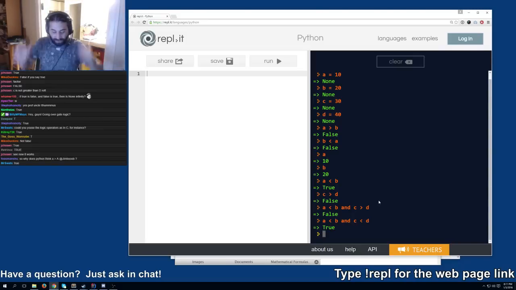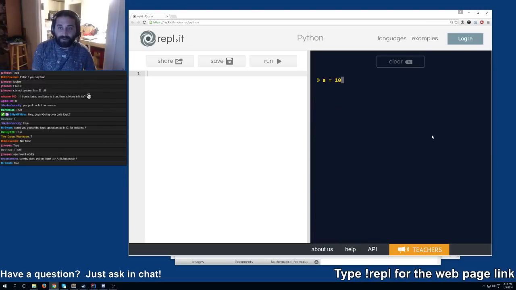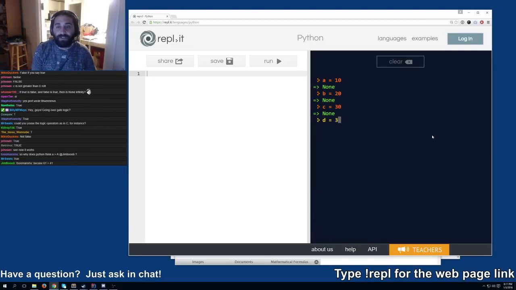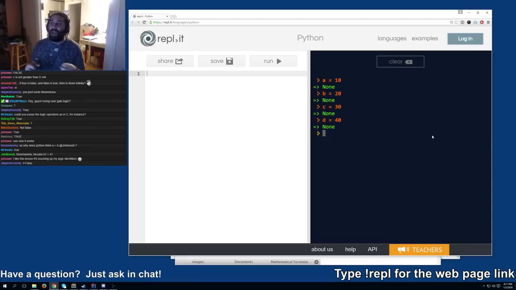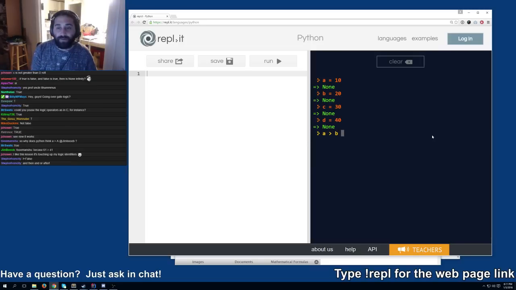Okay, so let's talk about another logical connective. A equals 10, B equals 20, C equals 30, D equals 40. So OR is very similar to AND. It takes two Booleans, two true or falses, and it is true if at least one of them is true. So true or false is true, false or true is true, and of course both trues are true, but false or false is false. So let's talk about this. A is greater than B, or C is less than D. What is that?